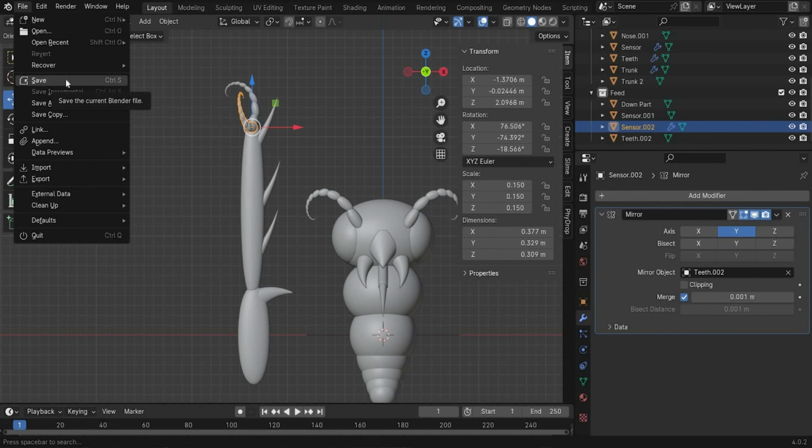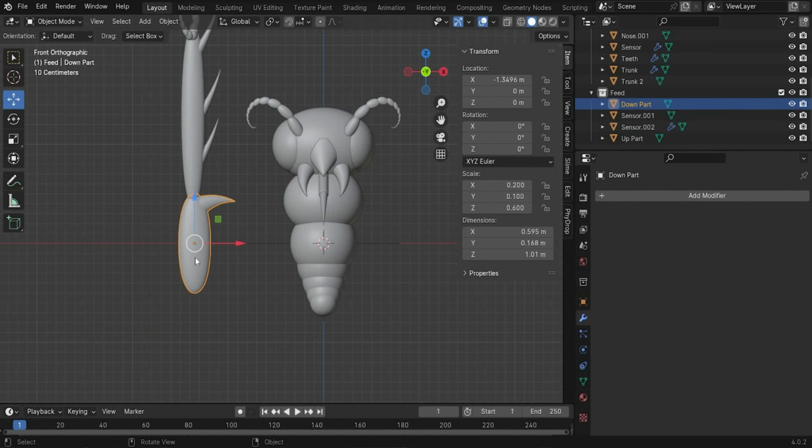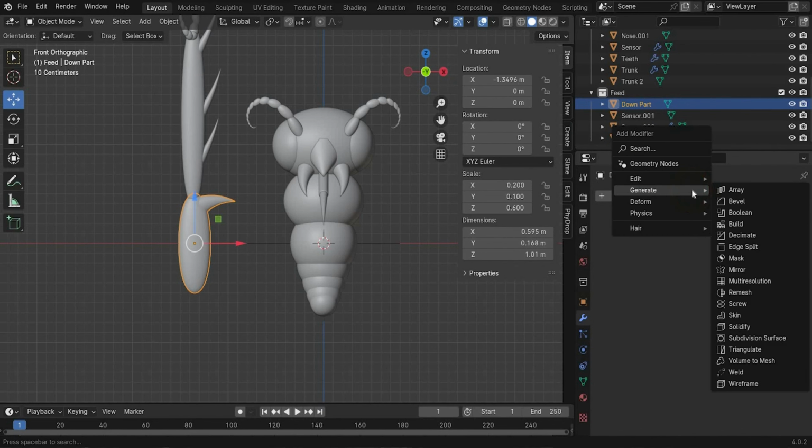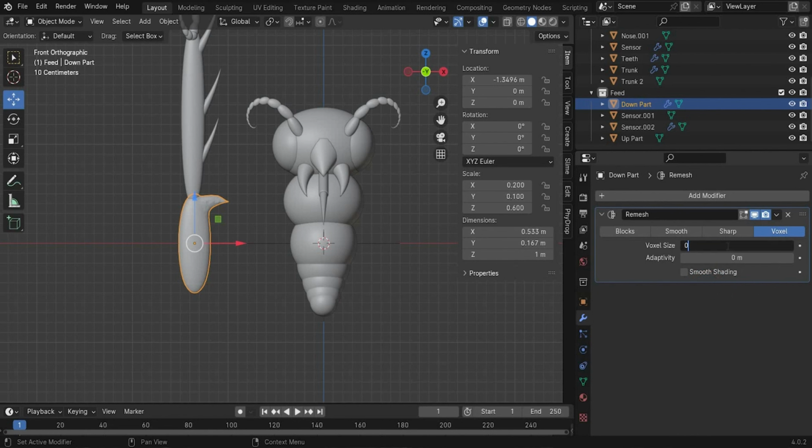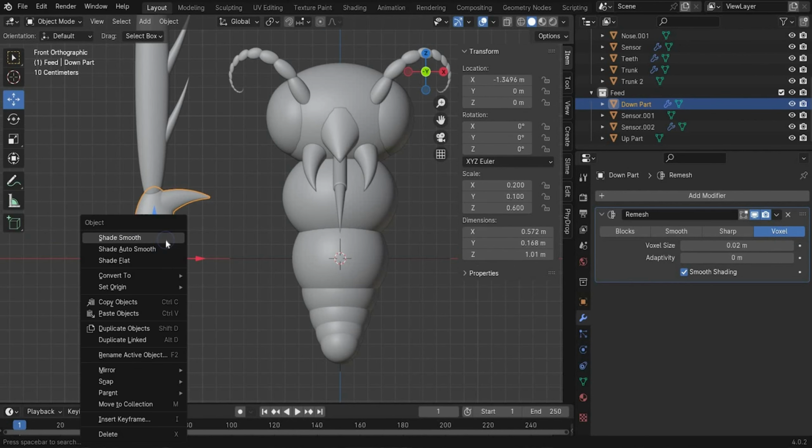That's important, save now the file. And first we start with the down part. Go under the modifier and we choose remesh. Here we choose a value of 0.02 and we put also a check mark under smooth shading. When you're happy with the result, select it and convert it to mesh.